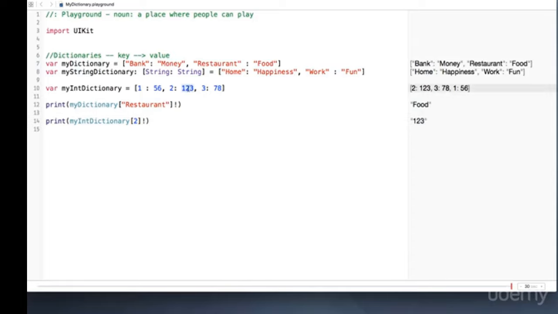The other way to think about this, if it's a little bit confusing now, let's go back to our first example. If we look at bank here, the way you want to read this is bank points to money, which means if I want to access money, I go to bank. Restaurant points to food. If I want to get food, I go to a restaurant. That kind of helps understand what this dictionary's key-value pairs do.